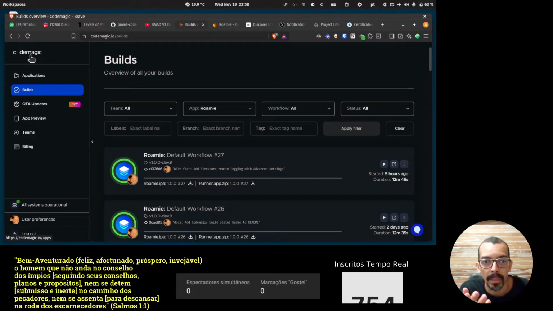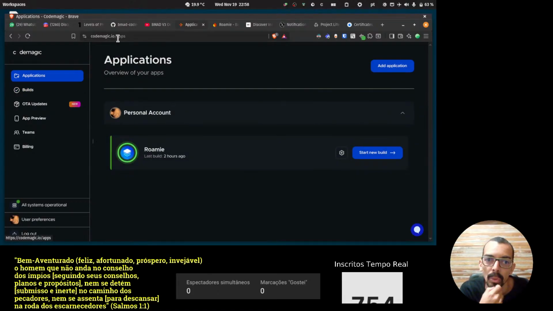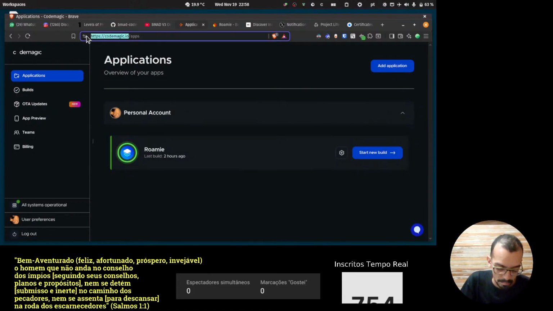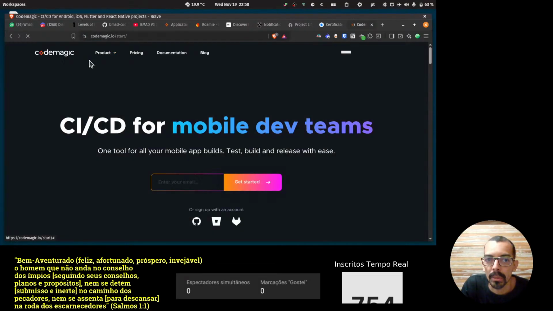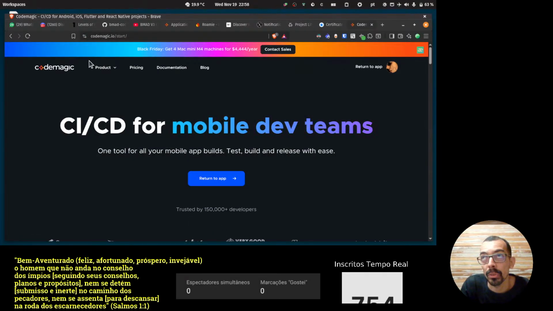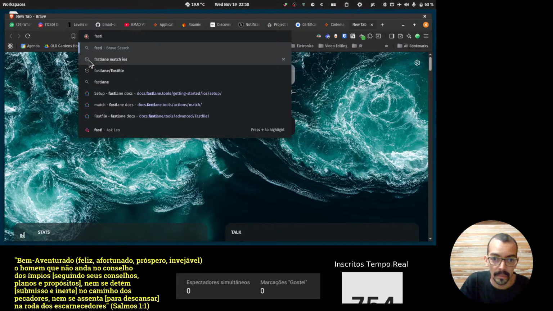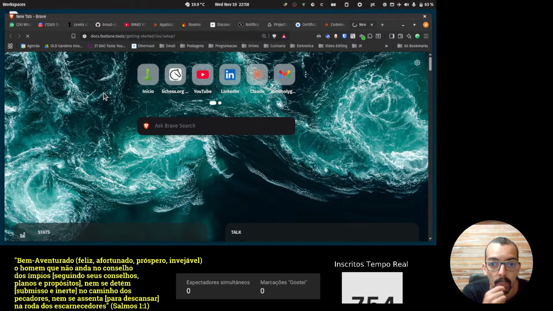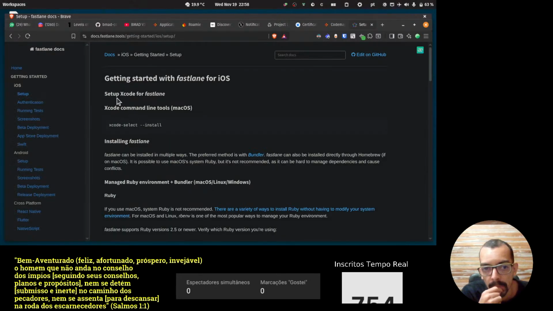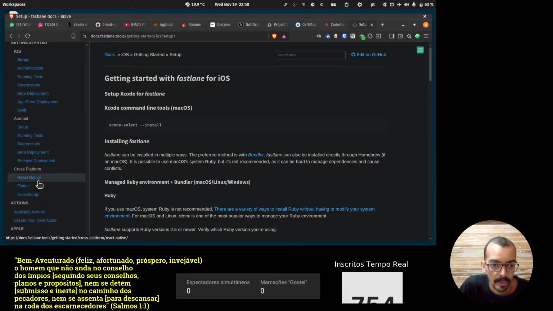So I use Codemagic. That's the point. Codemagic is a very cool solution. I had other solutions to use too. I think it's Fastlane with GitHub. Fastlane, yeah, that's a cool one too. Fastlane is, if I'm not mistaken, kind of an automation system for a lot of stuff, including iOS, Android, etc.